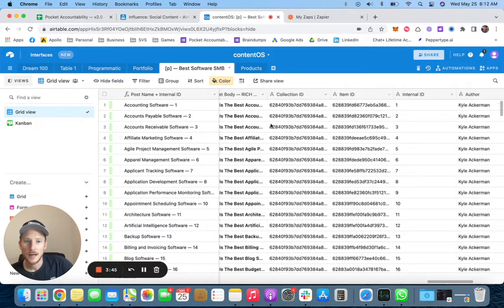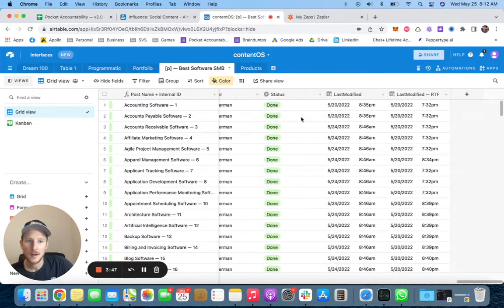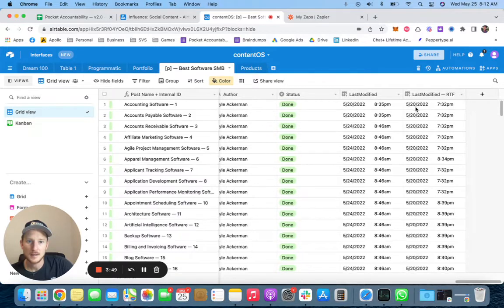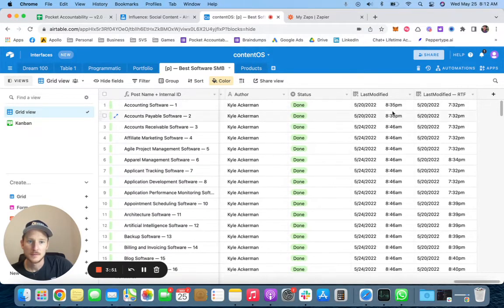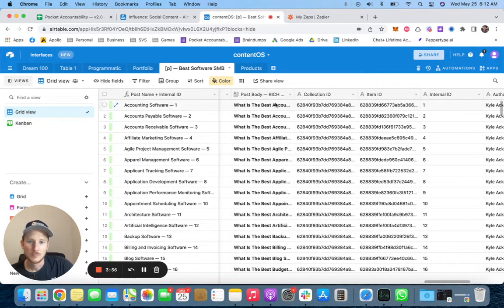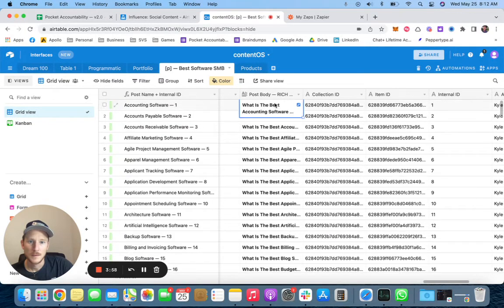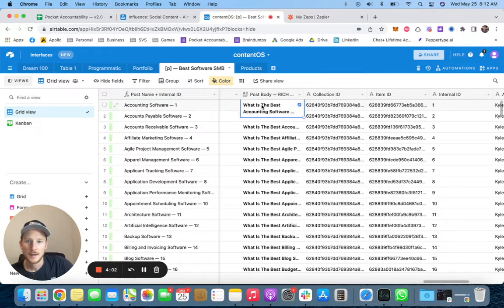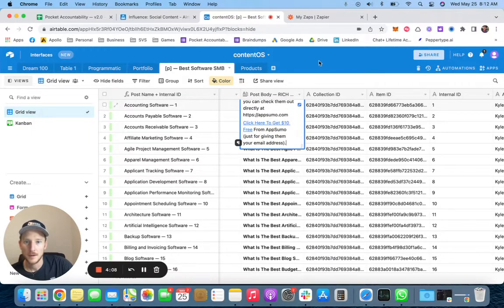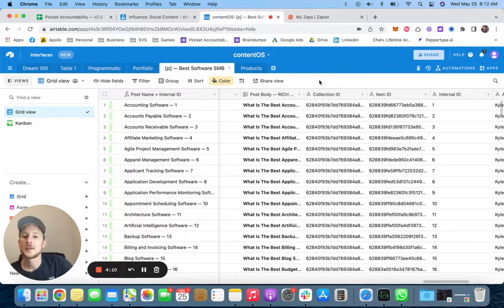So if I go over here, what I have: RTF, last updated RTF, post body. It's got the whole content in here automatically generated, right? And how I'm doing that is kind of where my bottleneck is.